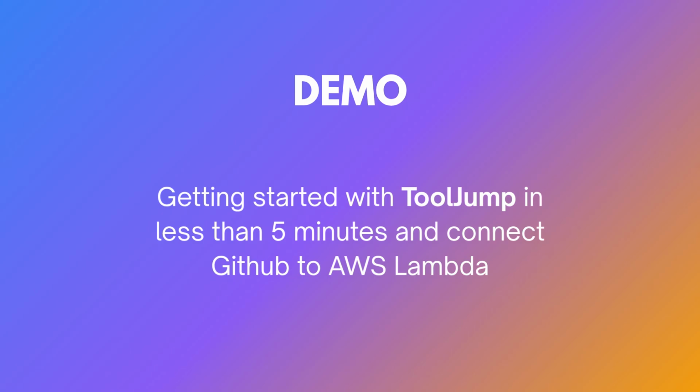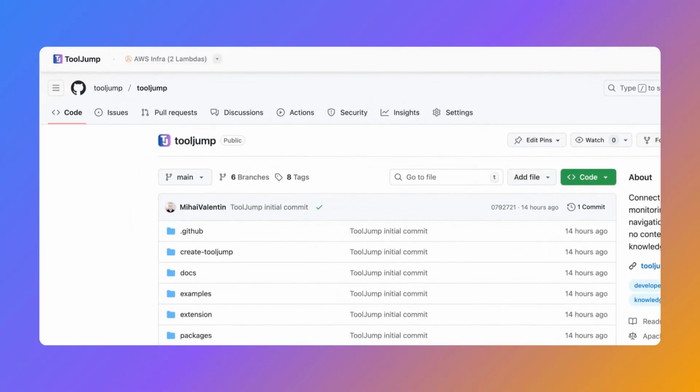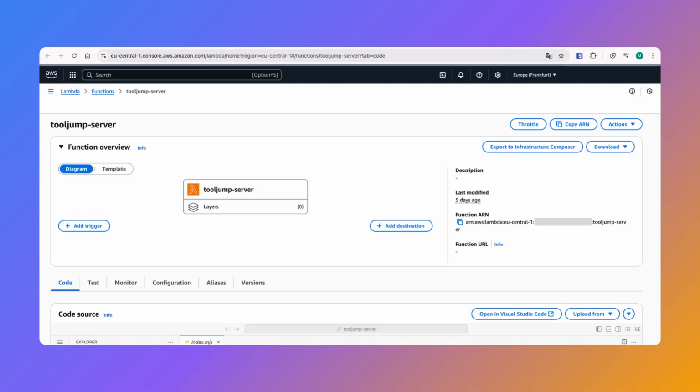For this demo, I'll show you how to see your AWS infrastructure directly in GitHub. As we navigate to our demo repo, we can see the AWS infrastructure section on the ToolJump bar. And when opening it, we will see two lambdas which are related to this repository. Upon clicking them, we will be redirected straight to their resource page on AWS.